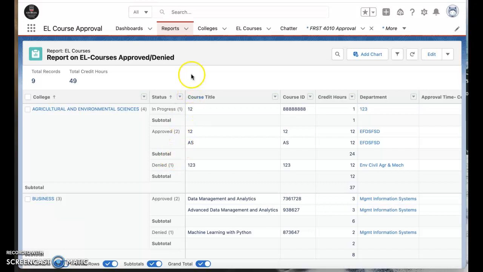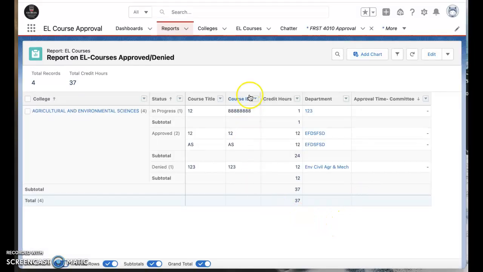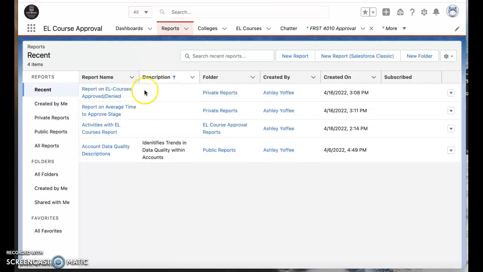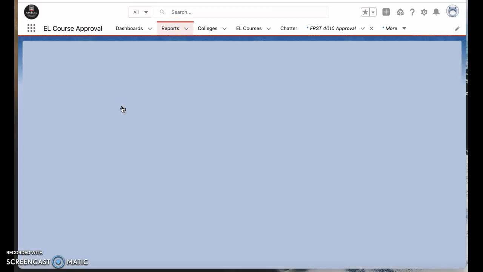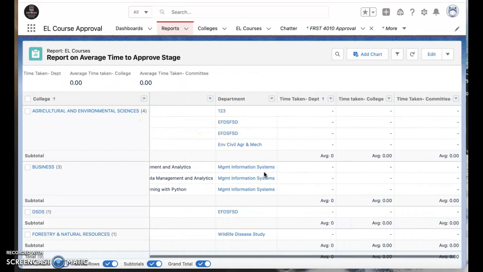The user has the option to select a college and then view a drill-down report, which shows only courses focused within that specific college. We also created a report that summarizes the average time it takes for departments, colleges, and EL committees to arrive at the approved stage for all EL course requests.